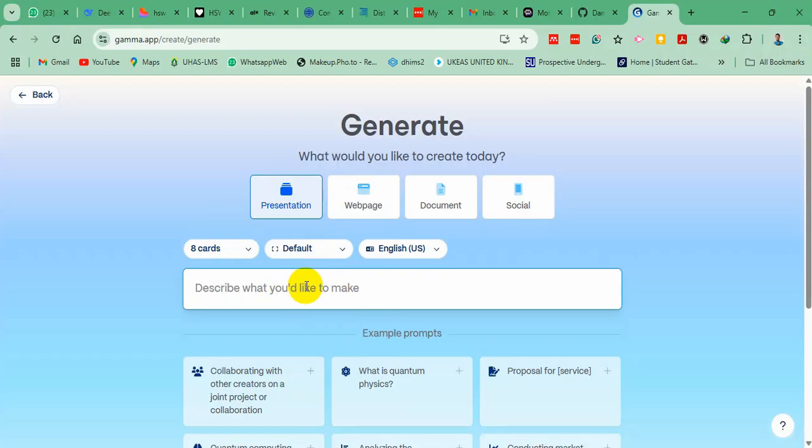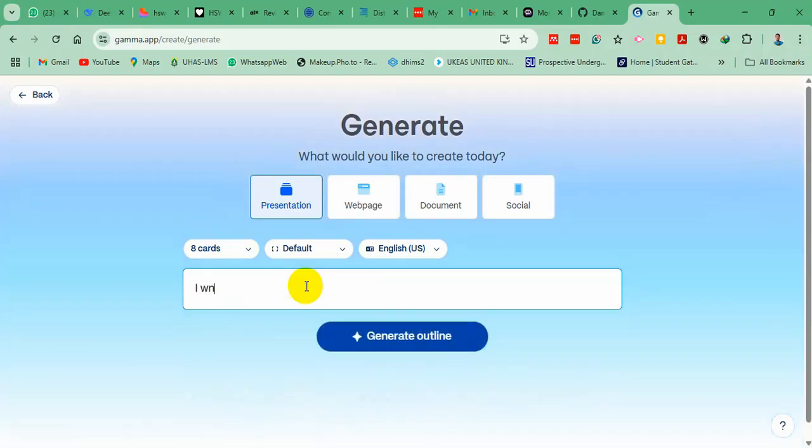Let's say, let me say Namibia. So I want causes of teenage pregnancy in Namibia. Yeah, this is just an example. So Namibia, people, don't be offended. So you just create generate outline.